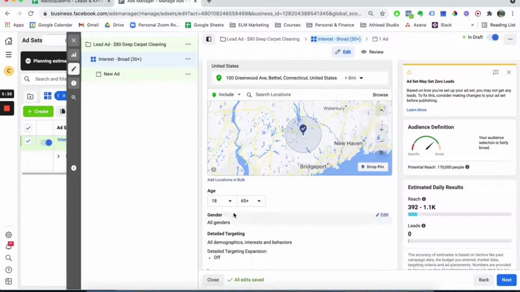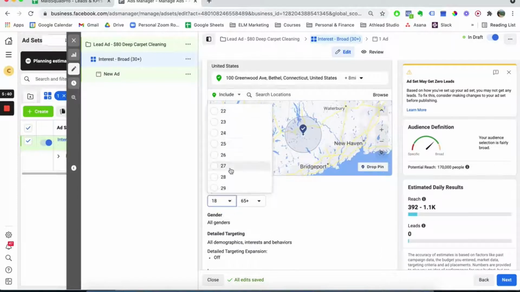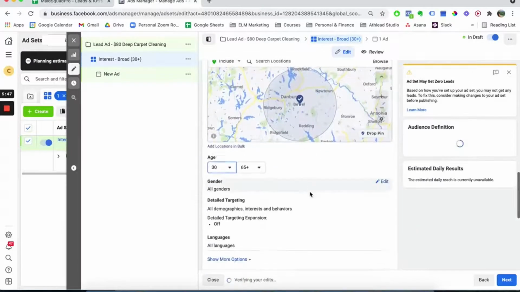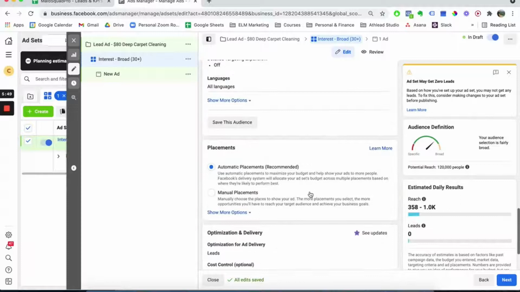But that being said, something I do always like to do is target ideally homeowners. So you could do like 28 and up, 30 and up, something like that. And that's pretty much it, guys. I like to just leave it at that.